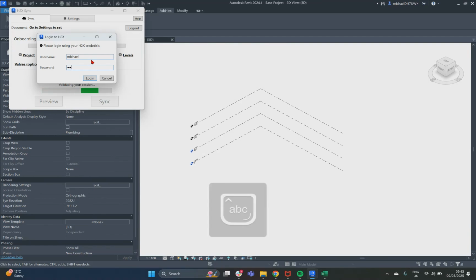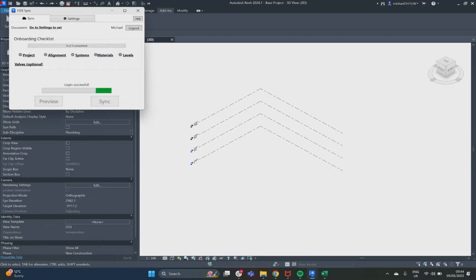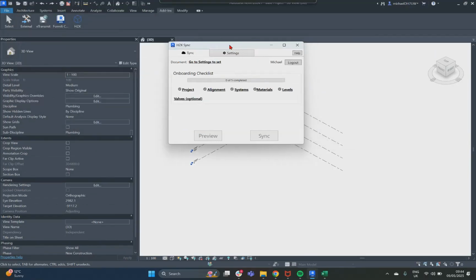Got quite a long password. There we go. Those are the credentials that you would use to log on to h2x via the web browser. First thing you're going to want to do is select your project.